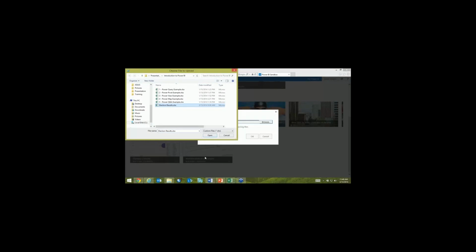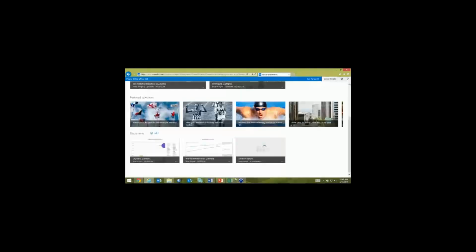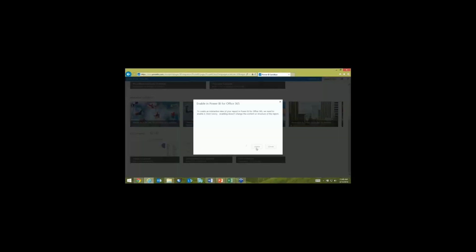I'll hit open. Ignore that error. That was from something else, actually. I'll hit OK, and it's going to upload that PowerPivot workbook that I developed into my Power BI site so that it can be shared by others. Now, when you go to upload it into your site, you'll want to make sure that you hit the little down arrow here to enable it. So I have to make sure I enable it for Power BI, and that's all I'm doing here. So it's actually enabling it.